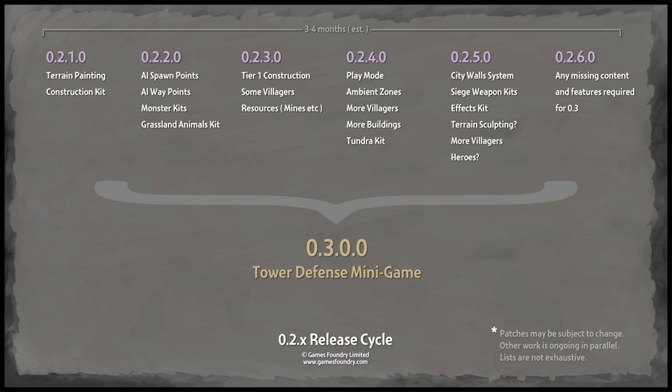And we've also got the grassland animals kit containing many of the animals that we've also been sharing in today's blog and also in previous blogs.